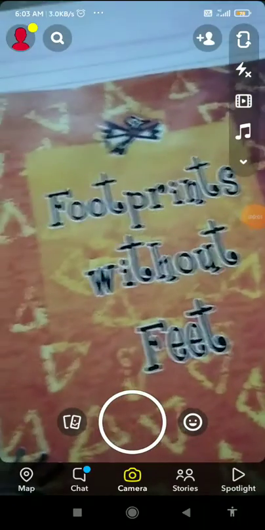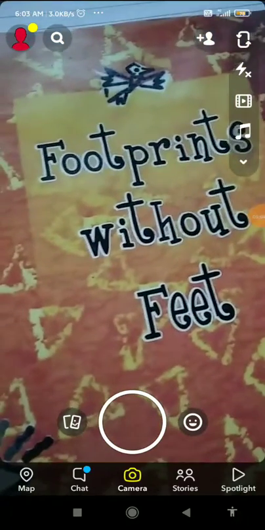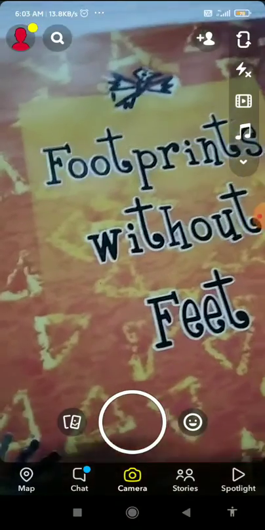How to reset a Snapchat password in 2021. That's what I'm going to show you guys in this quick video, so let's get started right away.